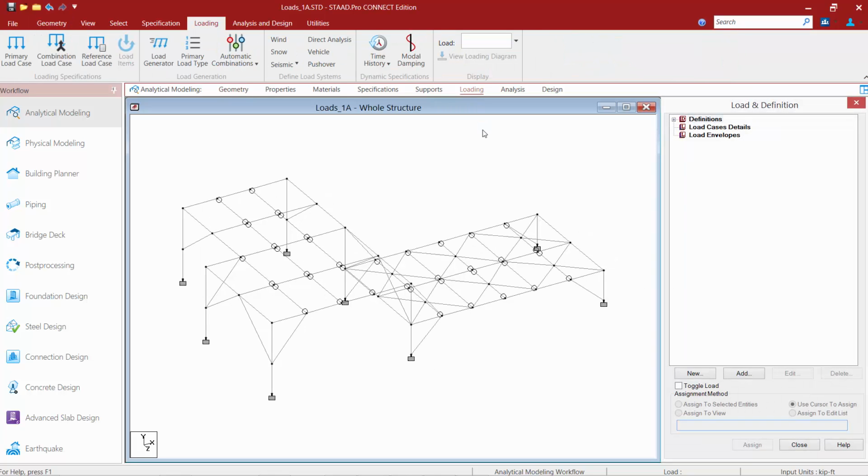When this page is selected, you're going to notice your load and definition dialog is going to appear in the data area. We have three distinct sections within this dialog. The first is your load definitions area. This area will house any code prescribed loads that you are specifying for your model, such as code wind loads or code seismic loads. Beneath that, we have our load case details section. This section will contain all of your primary load cases that will be directly loaded on your model.